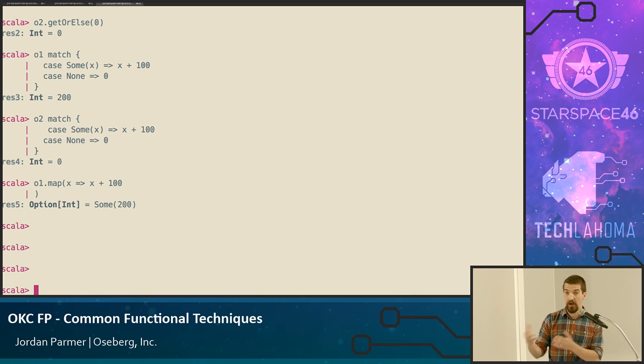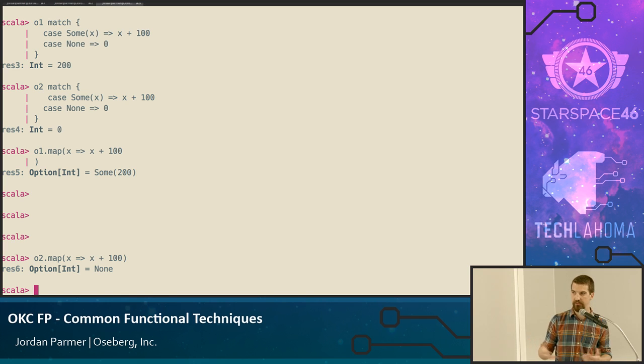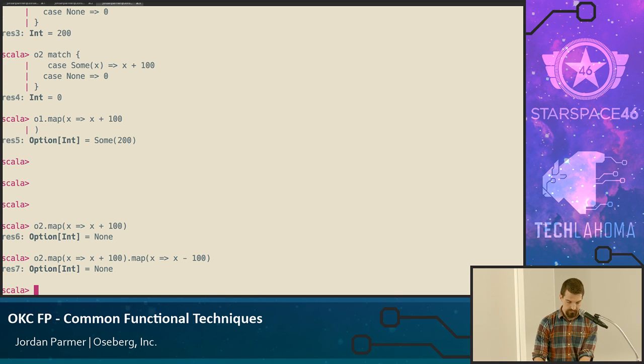Now let's say there's not anything in the option. So my o2, which is none, if I apply a map to that, it still returns none. There's nothing in there to apply the function to. But I didn't get an exception, I didn't get any kind of error. I just got back the same none that I applied the function to. And I could chain these things. I could say, okay, .map, and once again, for x, we're going to subtract 100. And nothing happens because there's nothing in there. So I've now applied two functions in a chain, and it still worked with the option.